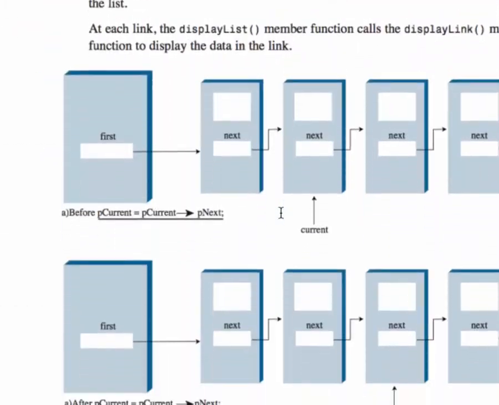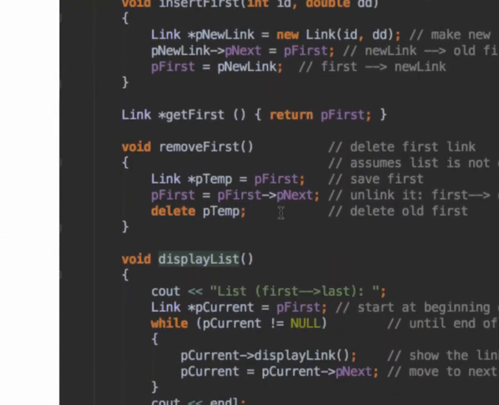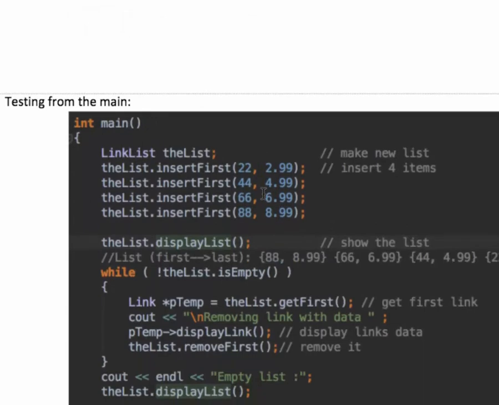So that's how we insert a bunch of links. Every new link that we insert here, we're putting it all the way in the beginning. First we connect the new link with the old first link, or the old link 1, and then we tell first, the pointer to first, to connect to the new link.